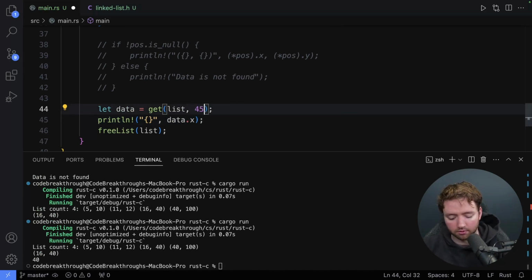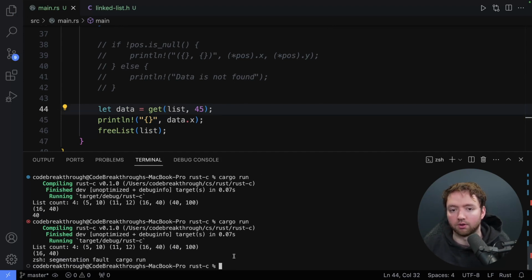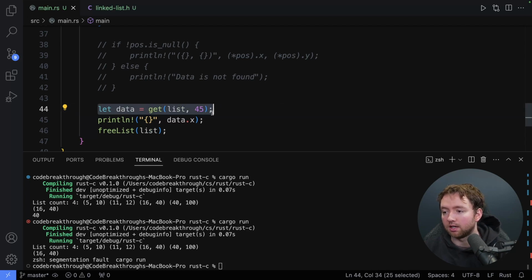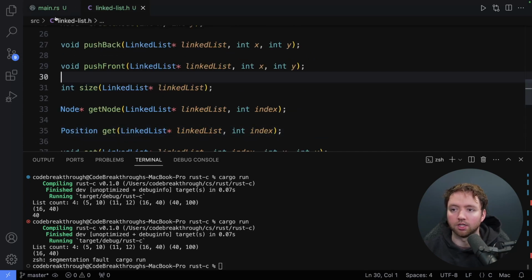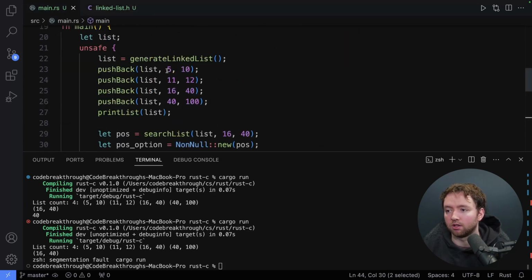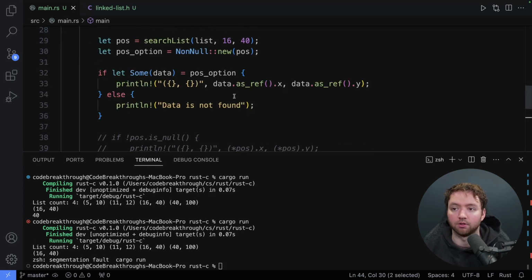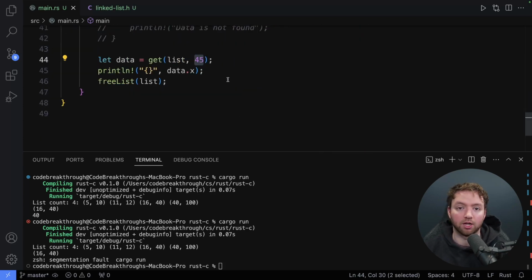Now, you still got to be careful, right? Because you could go outside of the bounds, and then you're going to crash. So before you try to get data, you probably want to check the bounds to make sure that the value you're giving here is not larger than the size of the list, which I think there's functions to get the size. You can look into that if you wish, or you could just keep track of that inside of the Rust file as well, based on how much data you've inserted. That's all I have for working with C inside of Rust.